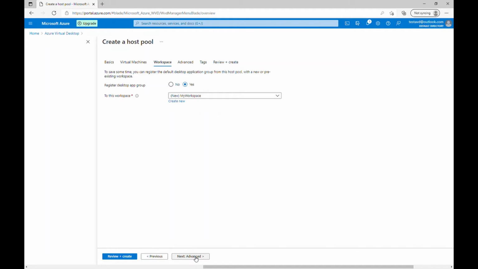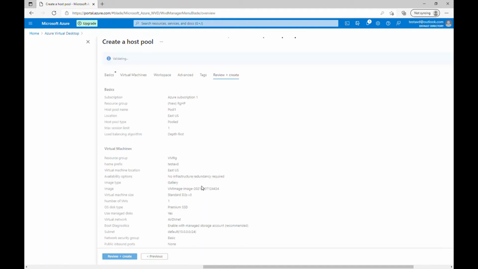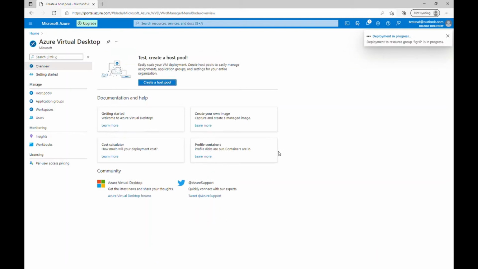And let's go to the next one. Advanced, I will leave everything as it is. And then review and create. It's going to validate first. Okay, so the validation got passed, so let me click on create. And now it's going to take at least 5 minutes to create it. So when it gets created, I'll come back to it.